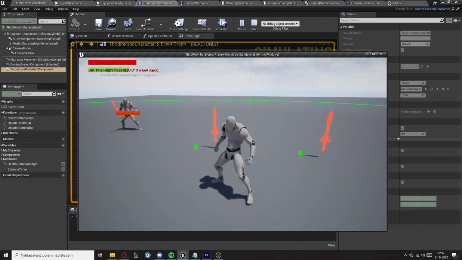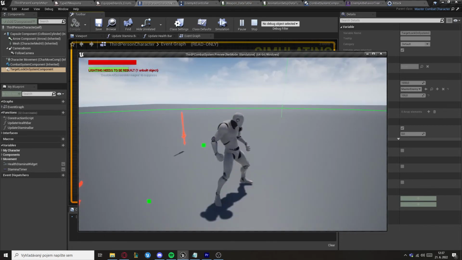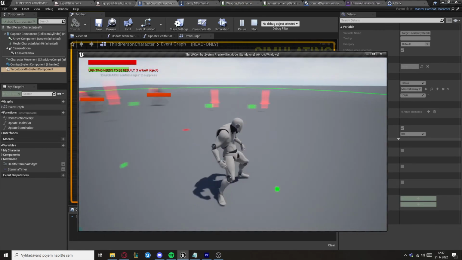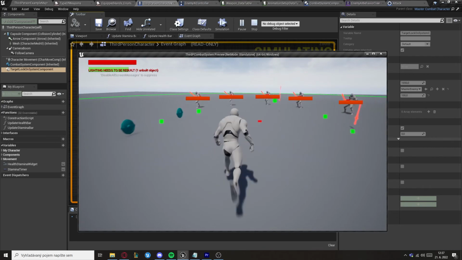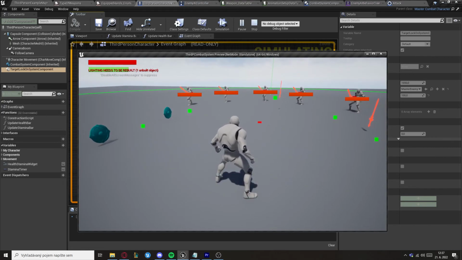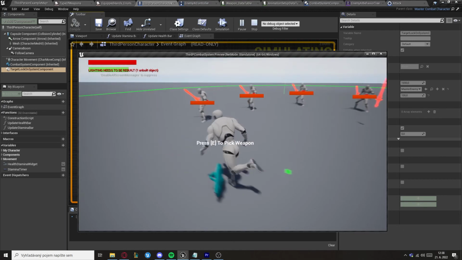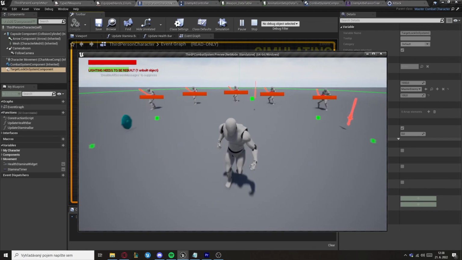So this is it for this combat system right here. It's pretty much the beginning of the more advanced combat systems that developers need for their games, but it's also a pretty neat starting point.